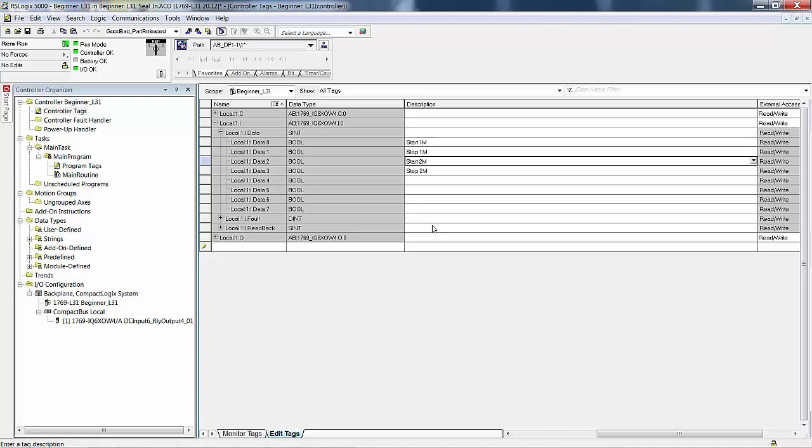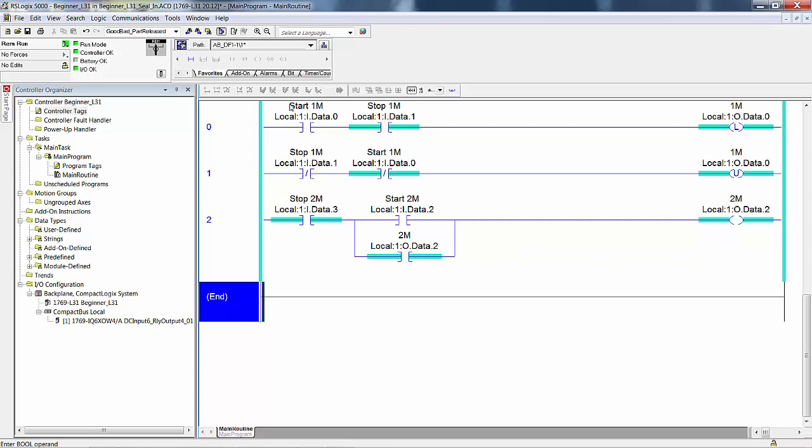How many members of this module defined data type have descriptions? 4. Now you know where to find the descriptions if you want to edit them apart from the ladder logic diagram itself, because remember, you can do this right in the ladder logic diagram by right clicking and then changing the operand. Now you see that the descriptions have changed. They did say start, stop, stop, start, but now you have the 1M after it.